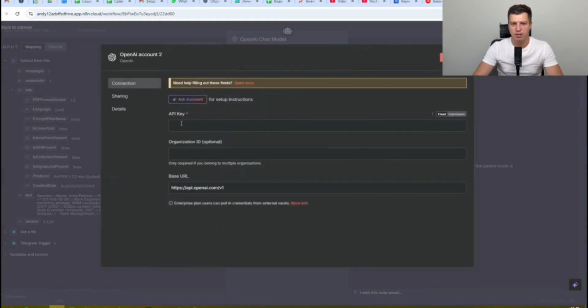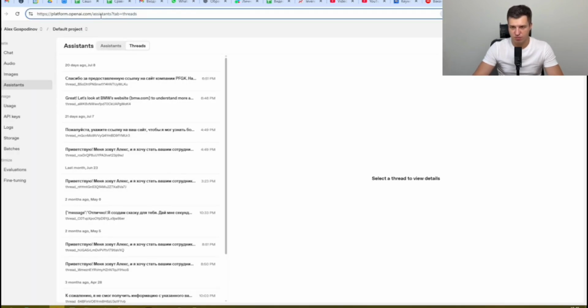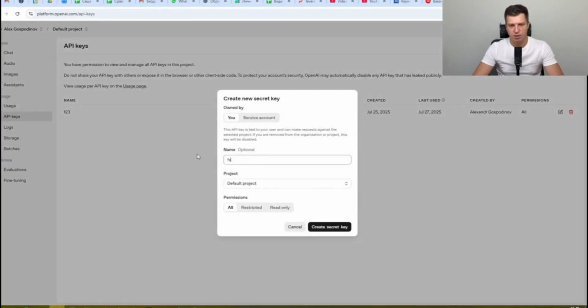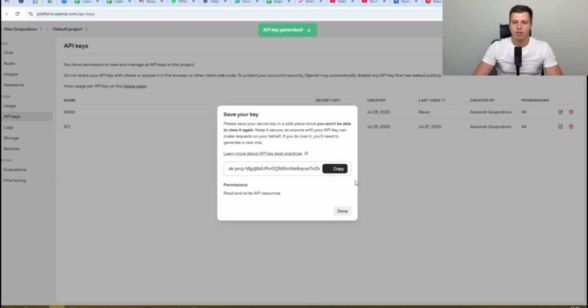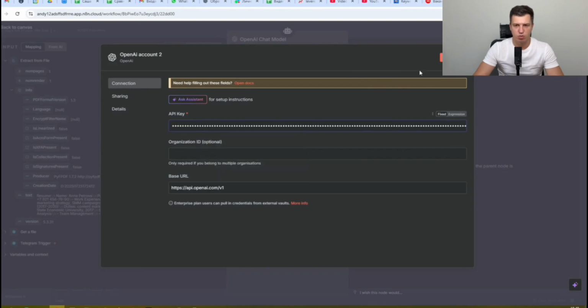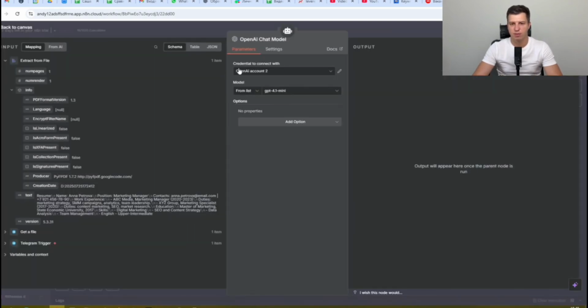So, we need to take the API key and paste it right here. We get it from the OpenAI platform, specifically from the API keys section. Here, we need to create a new key. It doesn't matter what we name it. Now this key has appeared, and we paste it in. Everything in this field is pretty quick, basically. You'll just need to register on OpenAI, and if it doesn't give you a free one, try again. Everything connected successfully for me.